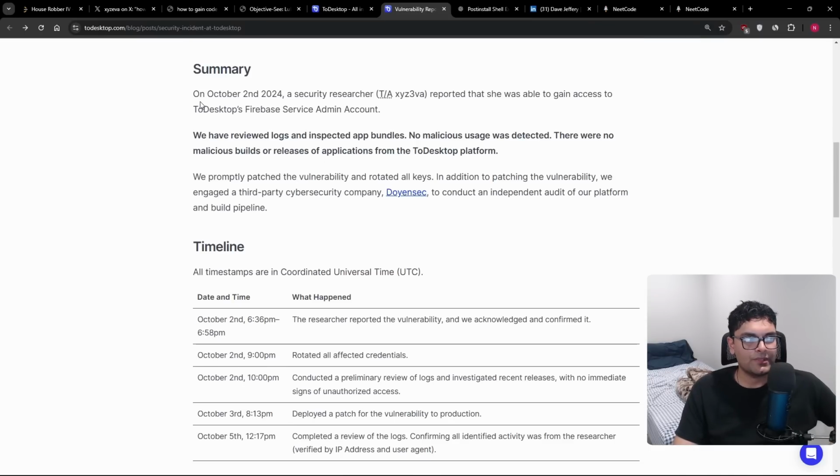And I'll skim through this. On October 2nd, security researcher Eva reported that she was able to gain access to ToDesktop's Firebase service admin account. We reviewed logs and inspected app bundles. No malicious usage was detected. There were no malicious builds or releases of applications from the ToDesktop platform. We promptly patched the vulnerability and rotated all keys.